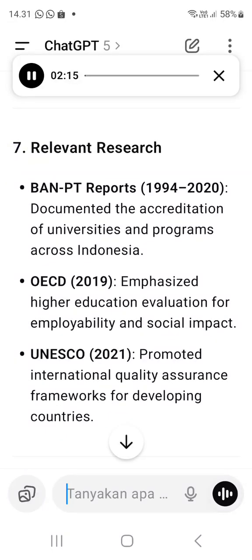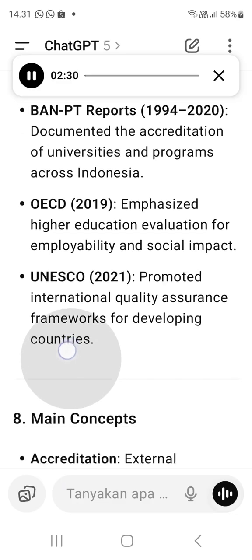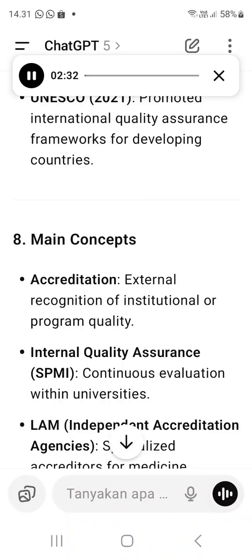7. Relevant research. BAN-PT reports, 1994 to 2020, documented the accreditation of universities and programs across Indonesia. OECD 2019 emphasized higher education evaluation for employability and social impact. UNESCO 2021 promoted international quality assurance frameworks for developing countries.